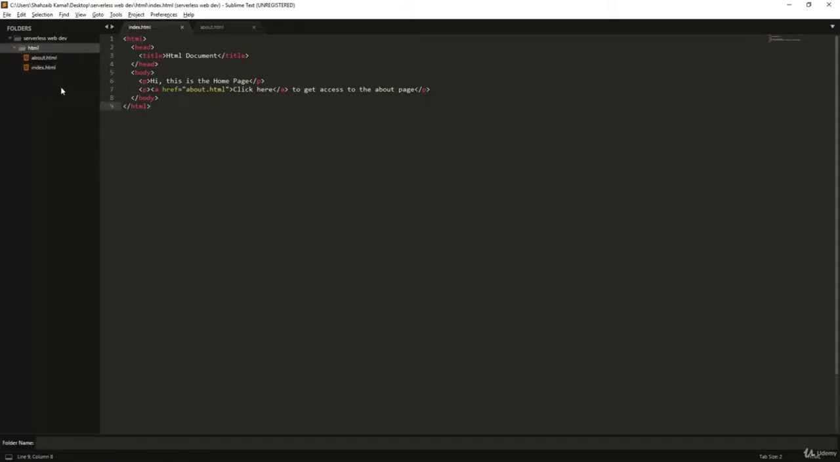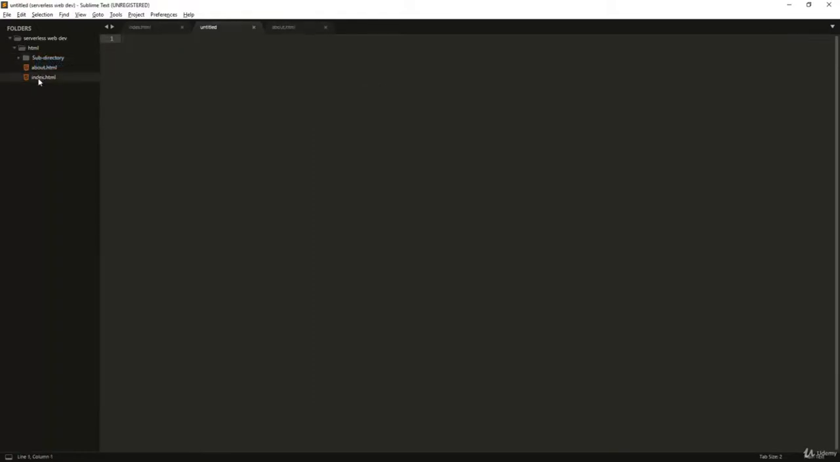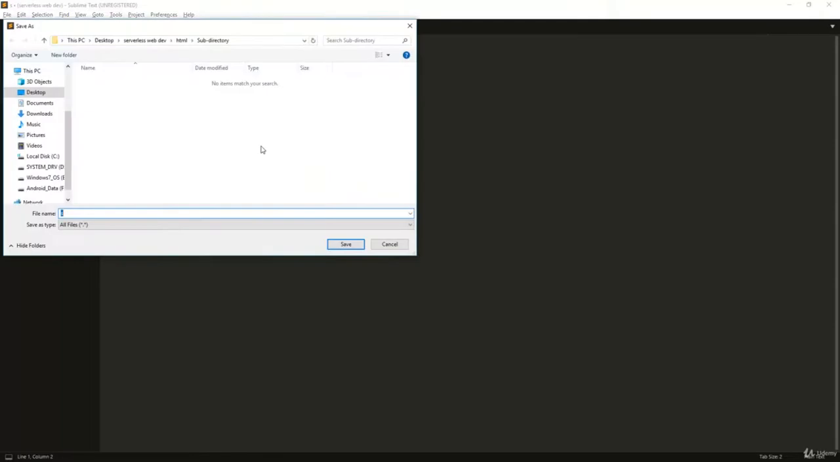Okay, I've got the place to write the folder name, and the folder name I'm deciding as the subdirectory. Okay, cool. This is a folder name. Now I'm going to make a new file, and I'm saving the file with the name of sub.html and line break it.